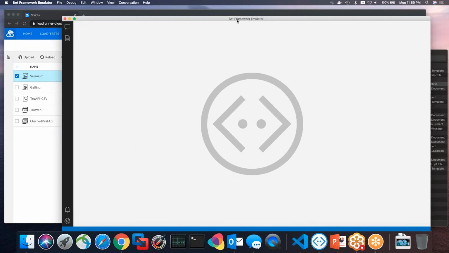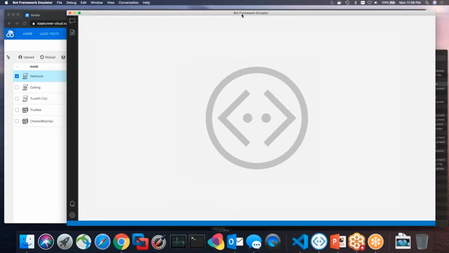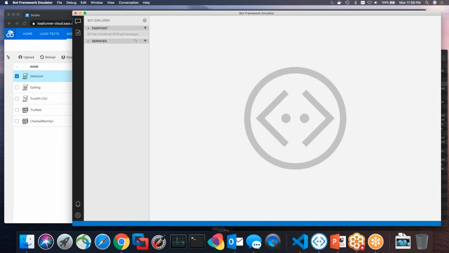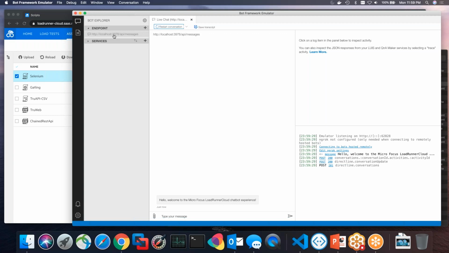Now this is their bot framework emulator. And again, very much like what the Chrome development tools are for the web, this is a little bot emulator that allows me to connect to that server, just as if I were connecting to Slack or a Skype chat bot that was hosted on Azure. I'm just running it locally. This gives me some nice little debug messages if I want to see what's going on in my chat window.